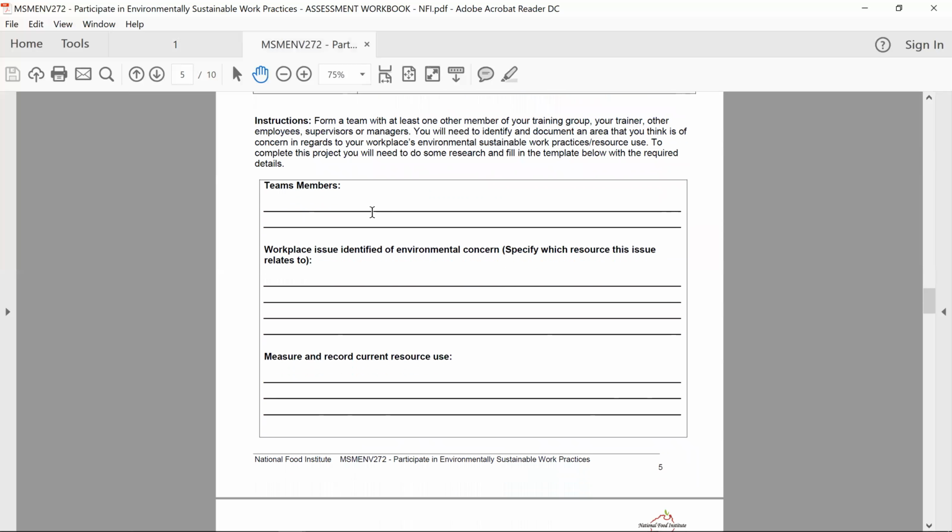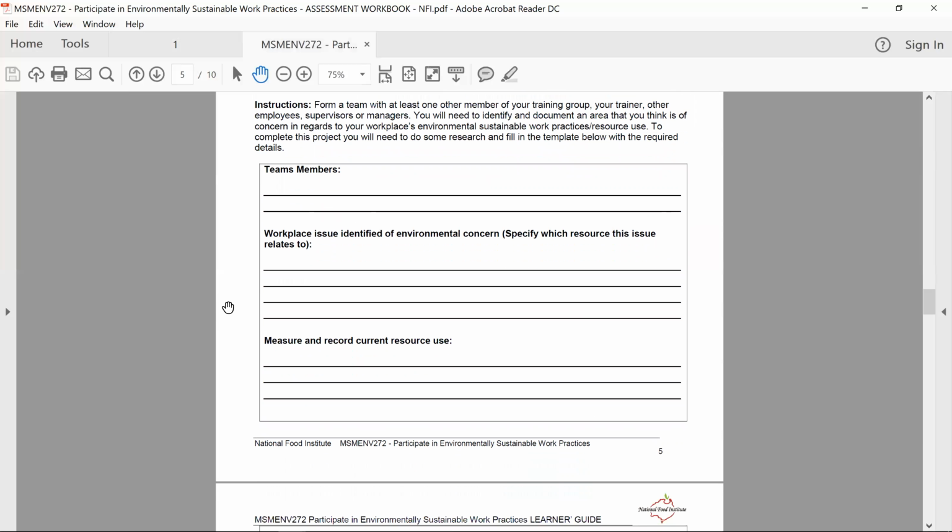So, team members. So obviously you partner up or you get into a group and you put your team members in there, including your own name. Workplace issue that's been identified. So again, what is the issue of concern? Okay.